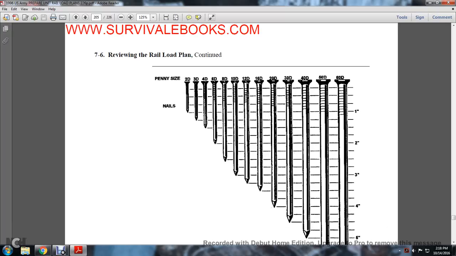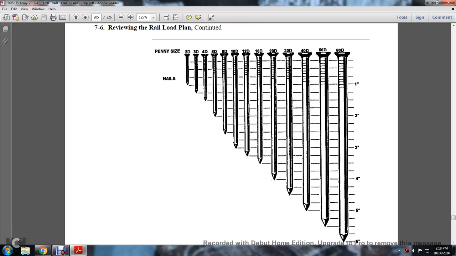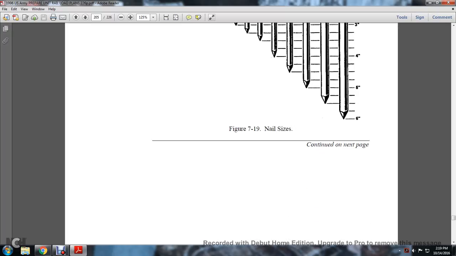Here are your different nails. These are penny-sized nails from 2D to 60D in length.